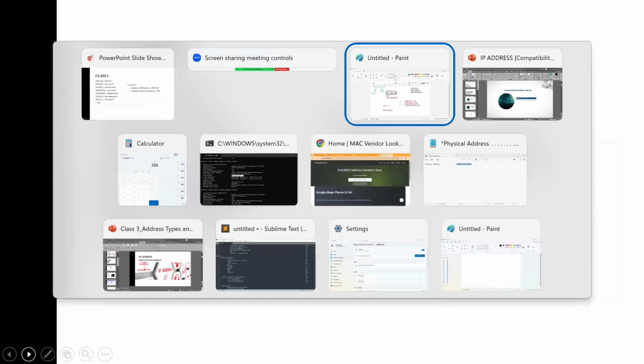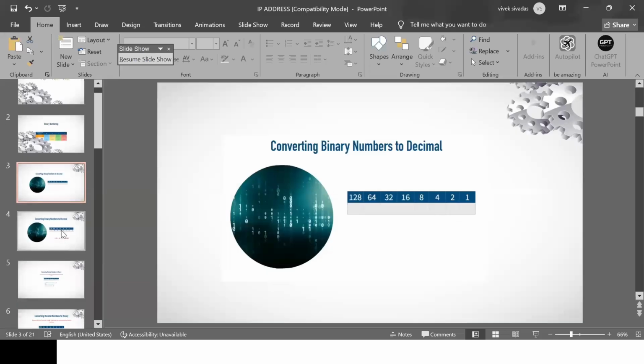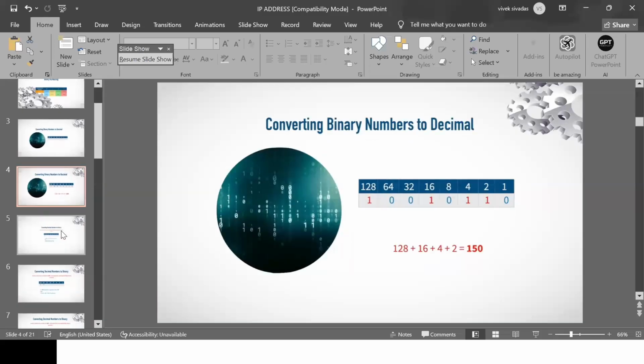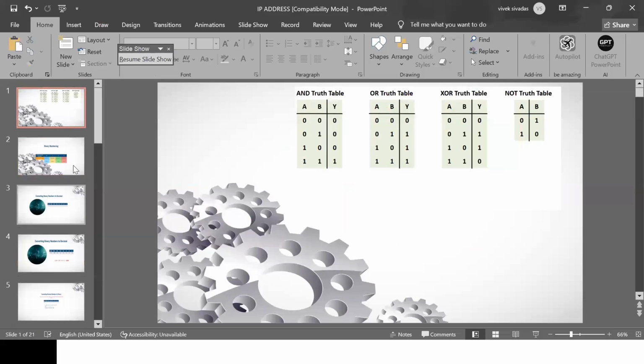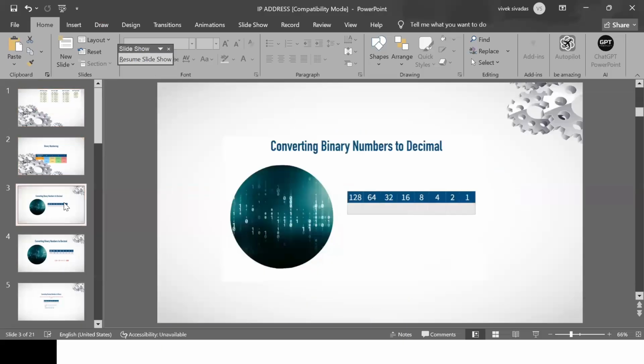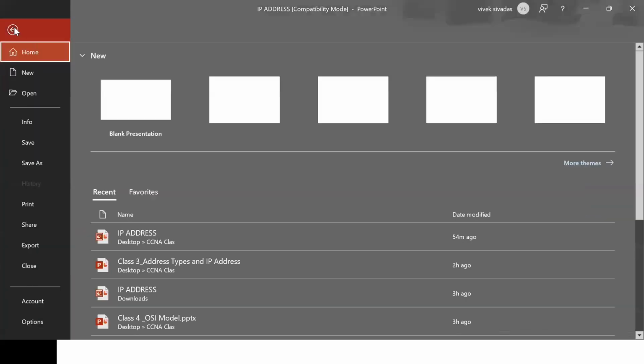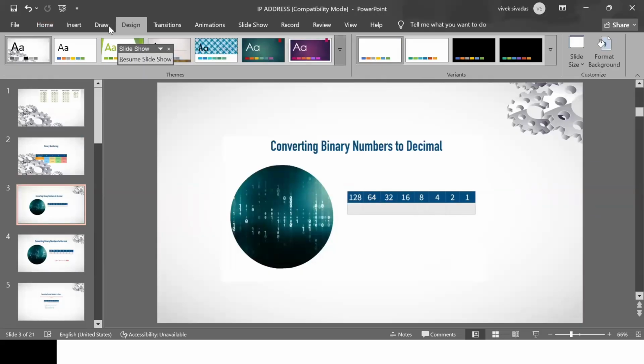I'll use the other slide, that will be much better. Before we go to that, I'll give a brief of how we come to this conclusion. I'll just show you.